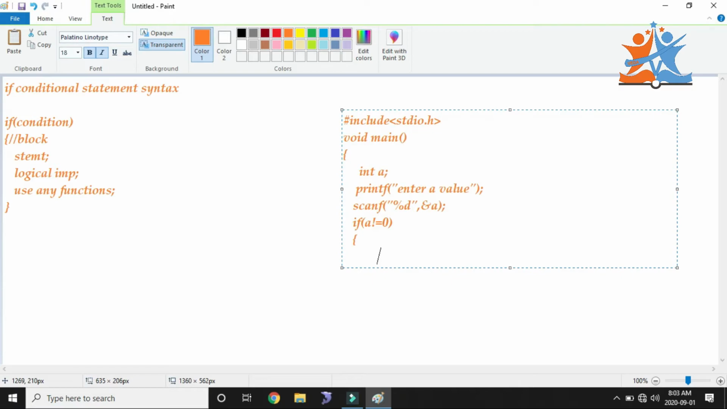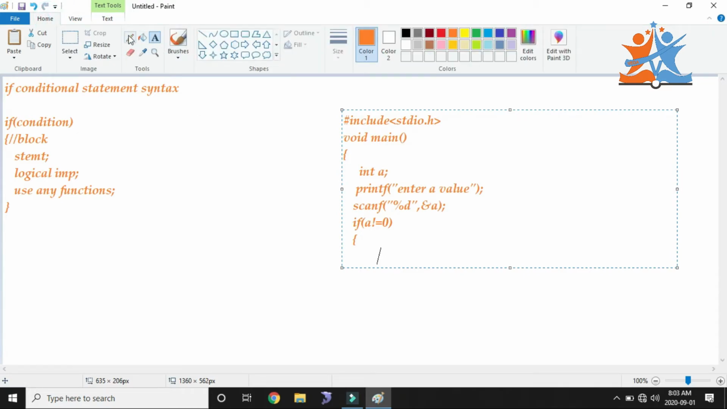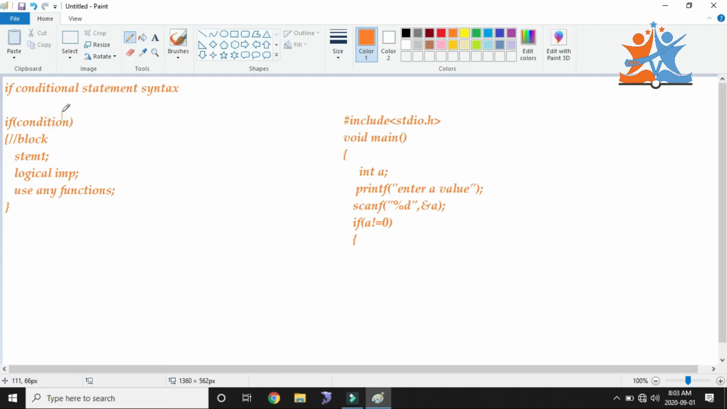So if I enter 10, the condition will be true. In this scenario, if the condition is going to be true, it will enter into the if block. It will execute whatever implementation we have inside the if block.